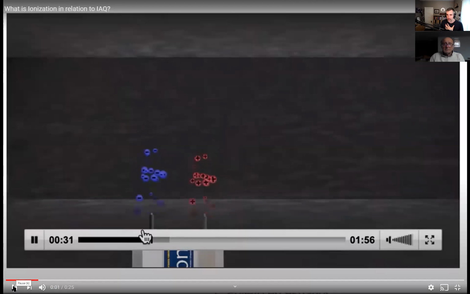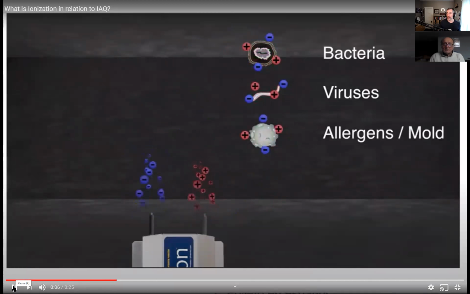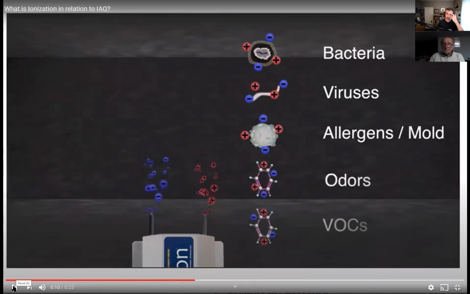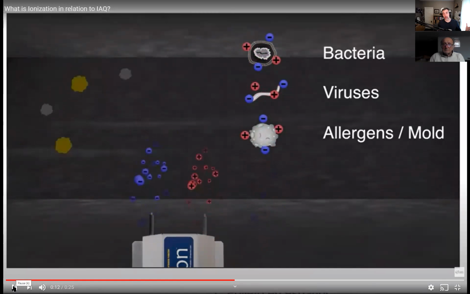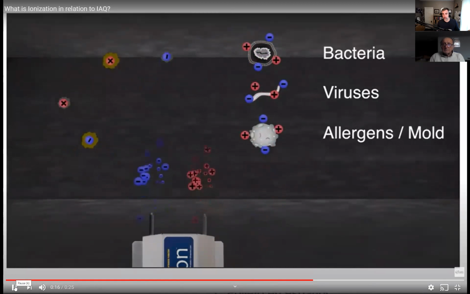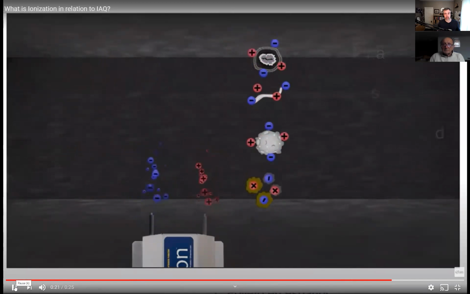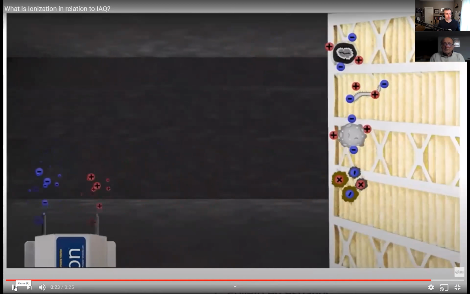Granted, we make high-end filtration as well. But even if somebody already had a cheap 1-inch or 3-inch filter in there, it's still going to help those filters do a better job. That's one of the other benefits of ionization. And obviously there is no UV at all involved in this product. This is purely positive and negative ions, helping things stick together and helping that filter do a better job.